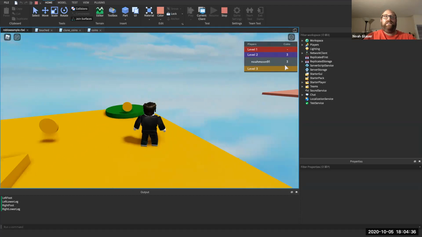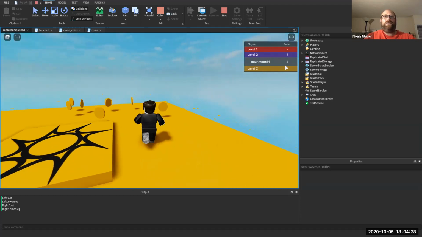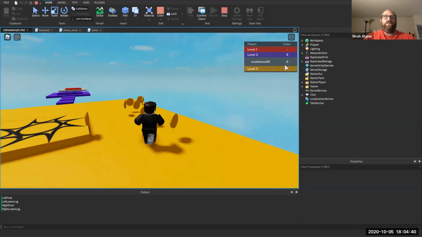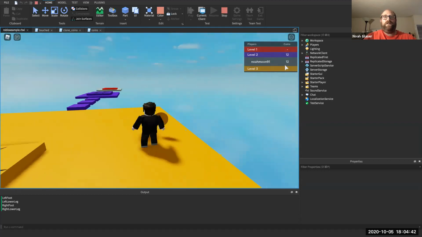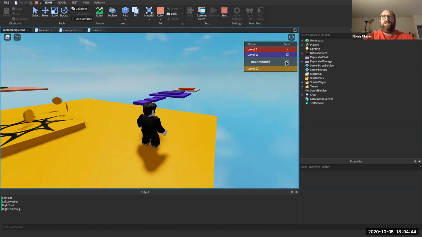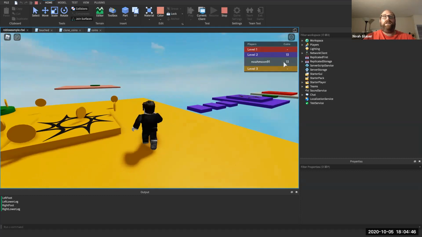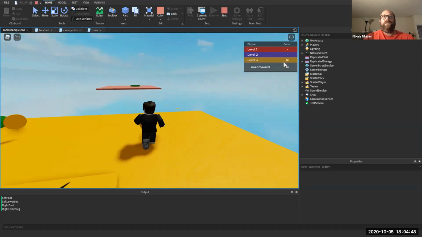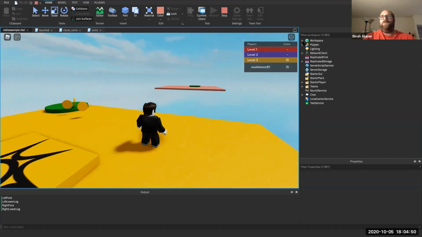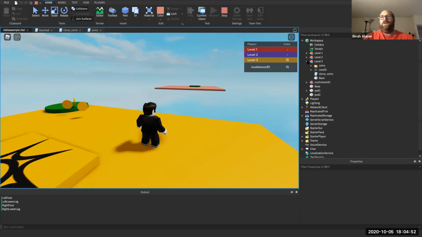And then this clones coins. So a lot of kids wanted coins. Well, cloning was cool. So you can see now I have 13 coins, but every time I collect a coin, it creates a new one. And they're all being cloned in this folder, level 3 right here.